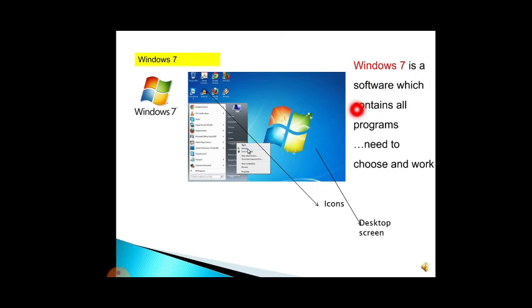Windows 7 is a software which contains all the programs to choose and work. Whatever programs you want, everything is readily available. You just need to choose what you want and then work on it. Can you see the small pictures on the screen, children? They are nothing but the icons. And this is the desktop screen. This screen is called the desktop screen. Again, Windows 7 is a software which contains all the programs to choose and work.